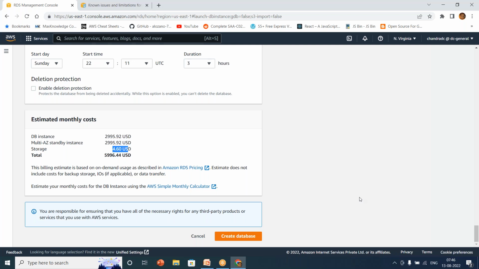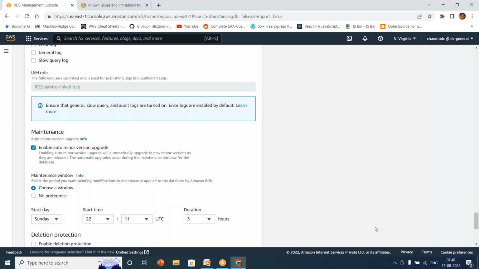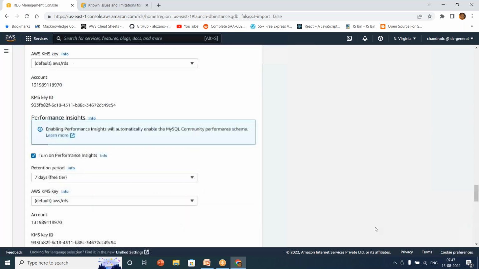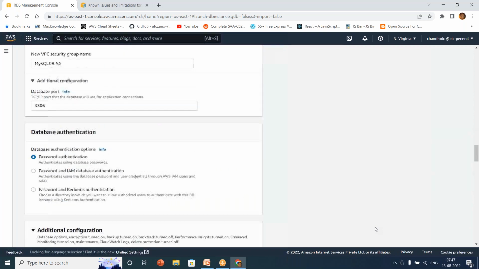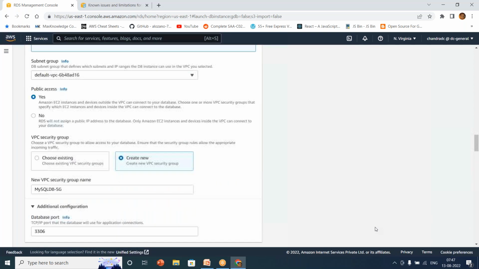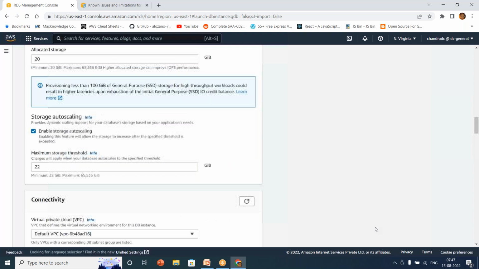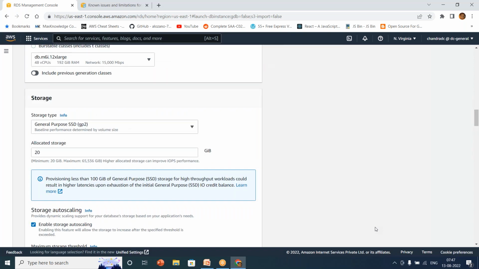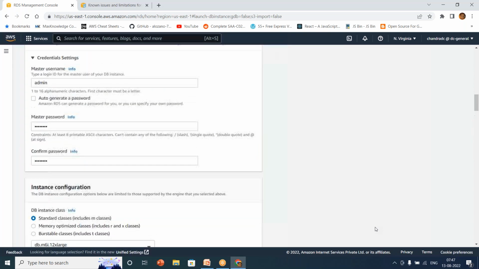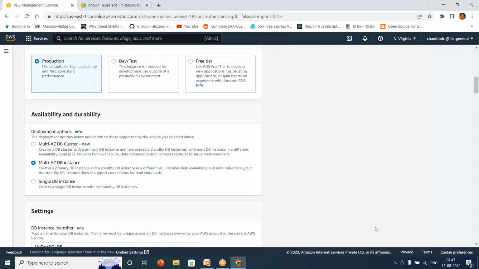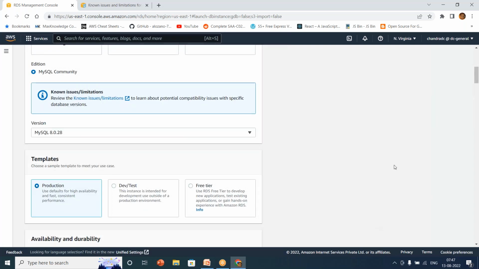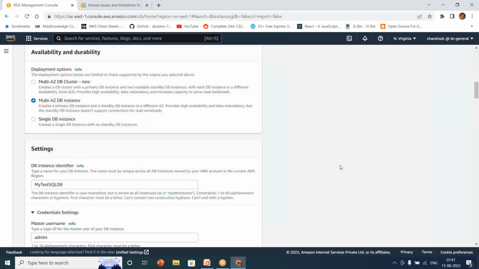Okay. Any questions here before we change to free tier and create the database? So this is the maintenance section, monitoring section, backup, monitoring, maintenance, and this is your authentication. And this is your connectivity, and this is your storage and auto scaling, instance configuration, settings, and availability and durability. Any questions that you guys have?